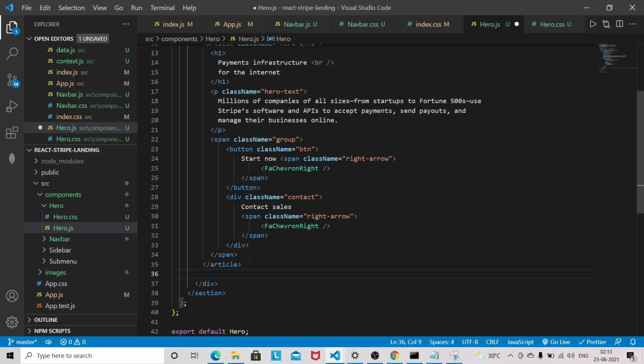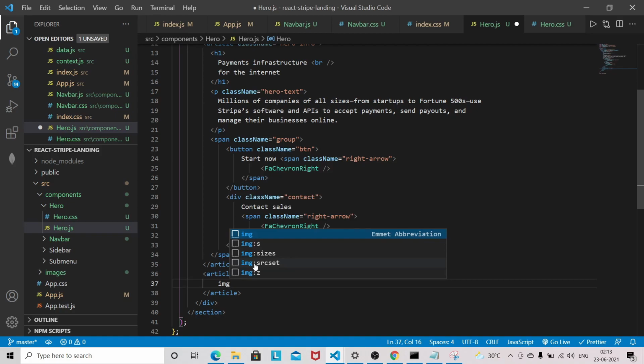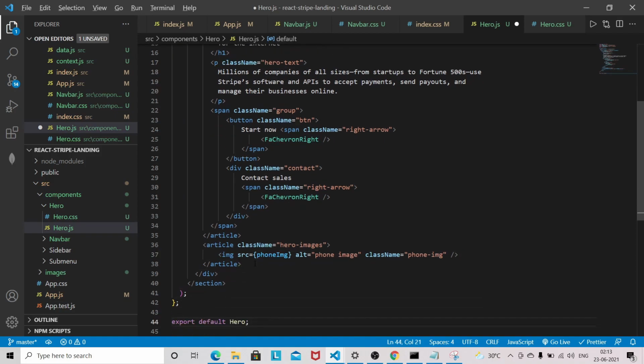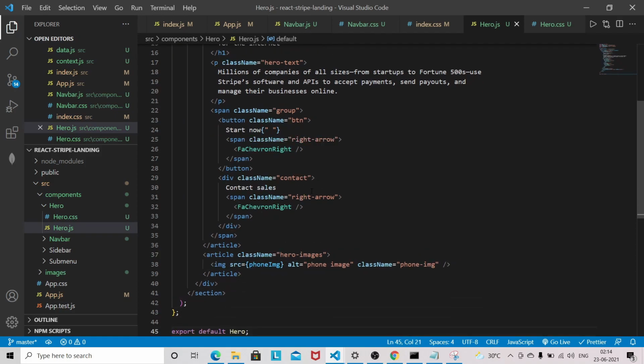After that I'll have another article tag with the class name hero images, and I will provide the image here. So the image will also have a class name, so I'll give the class name phone-image, and the source will be the phone image that I have imported at the top, and the alt you can also give as phone image, and that's it in the component. Let's format this one.